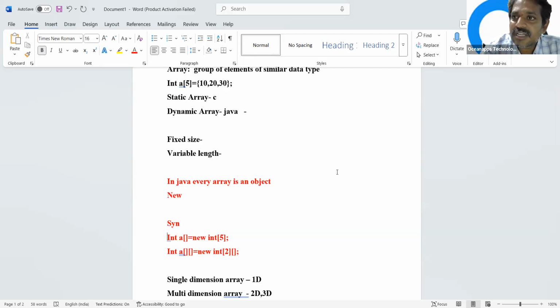What is a collection? A collection is also a group of elements, but those are not called elements. A collection is a group of objects. Okay. So at present, I am explaining about a group of elements. So we discussed up to this point.